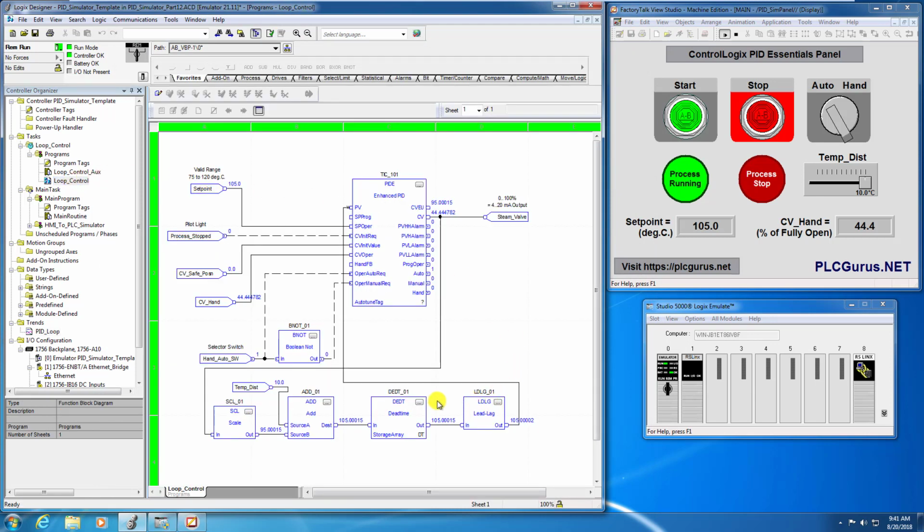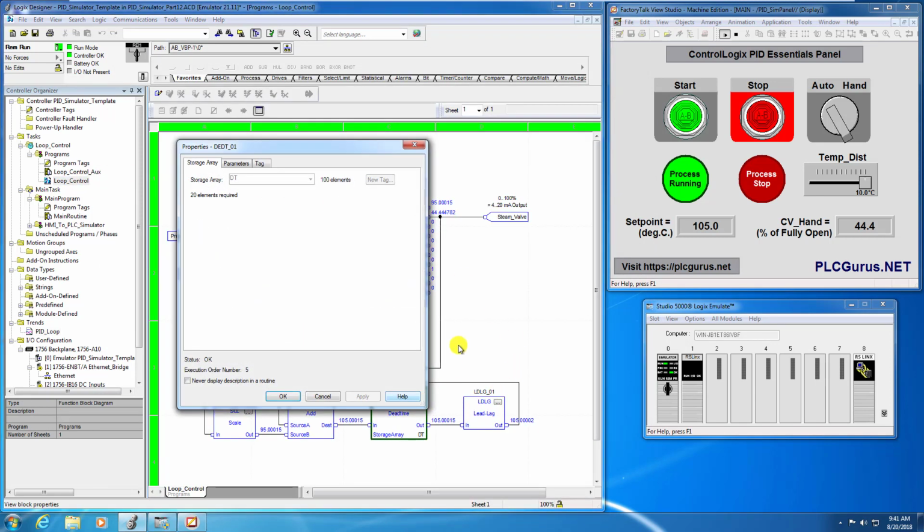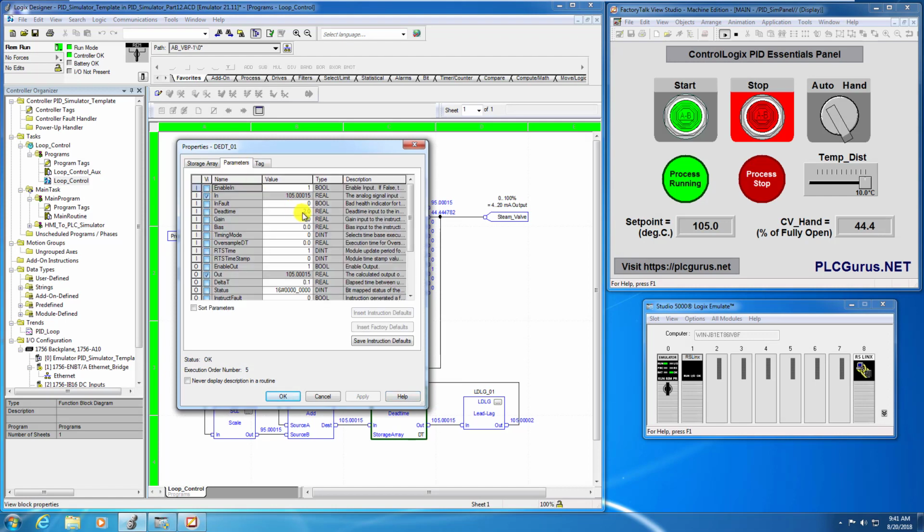And let's bump up that dead time. And I'm going to make it this time, let's make it 5 seconds. 5 seconds? You know what? Let's make it 8 seconds. Let's make it extreme. So we should really see this dead time now in our trend. So I'm going to click apply.